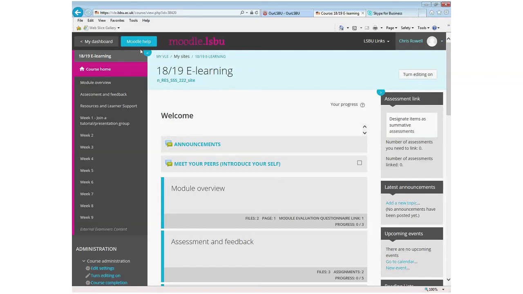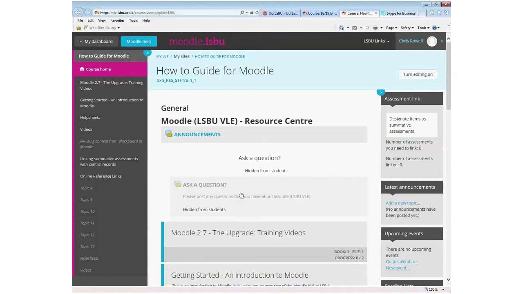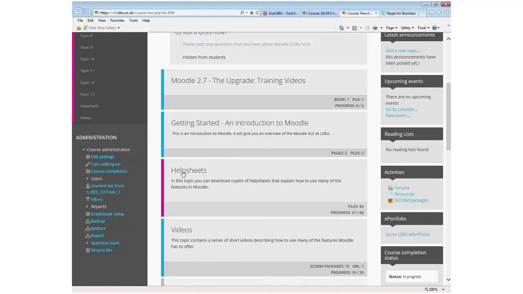If I go back up to the top, I mentioned the LSB Moodle baseline, which was the document that I said all of this module is based on. So if you go right to the top, in the top left-hand corner, you'll see the Moodle Help blue button. If you click on there, and then click here for online help materials. It's tucked away a little bit, and then go to help sheets. You will find a more in-depth document which will take you through all of that content in a little bit more detail.